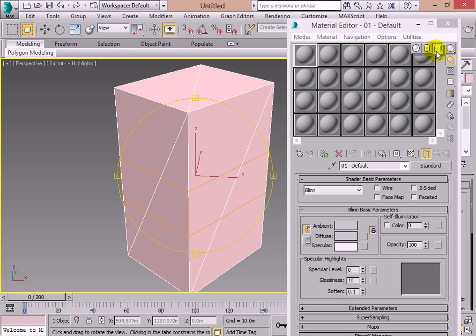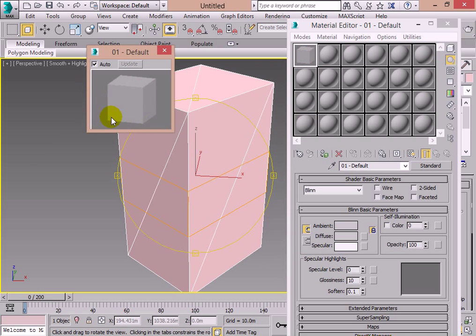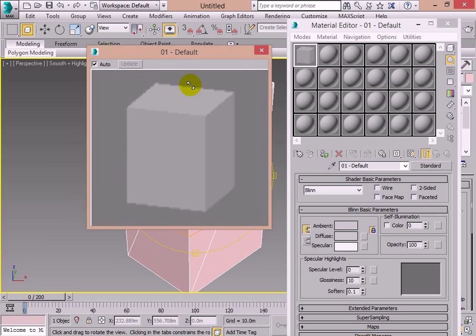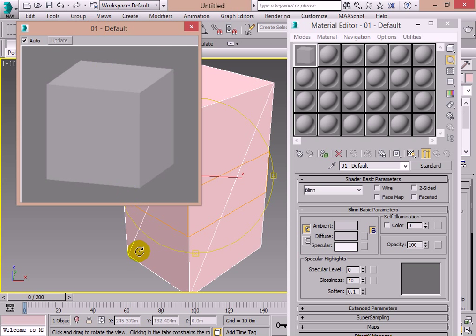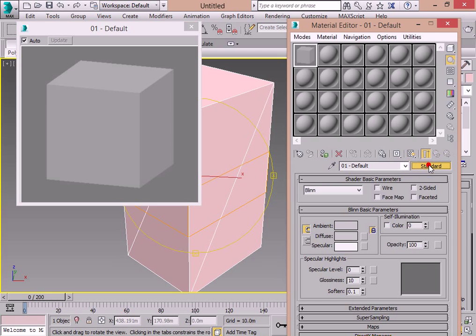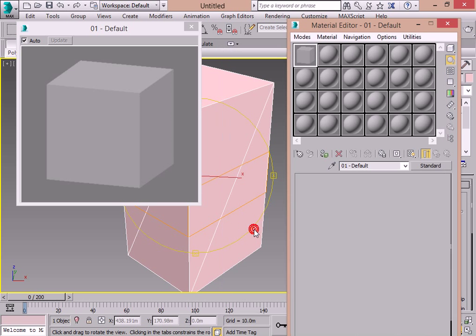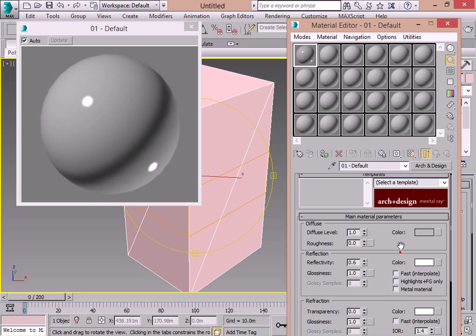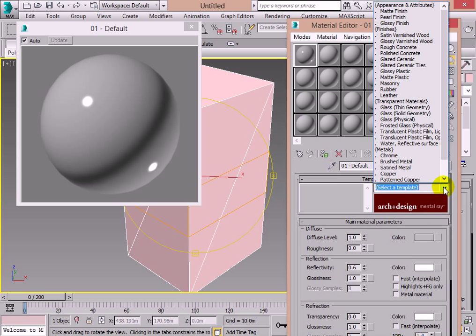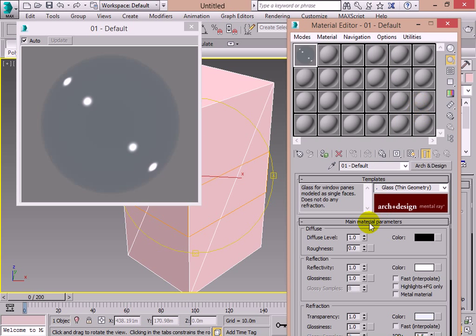I'm also going to change this to a cube. So it's representing what my building actually is. Right? And then I'm going to go to standard. And we'll make these materials and I'll share them with you. I'll go then to mental ray and go to arch and design. And I'm going to pick glass thin geometry maybe as a start. Okay?